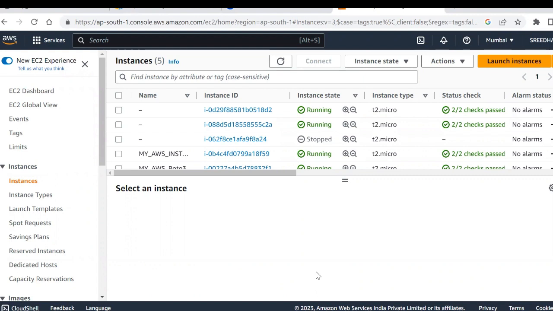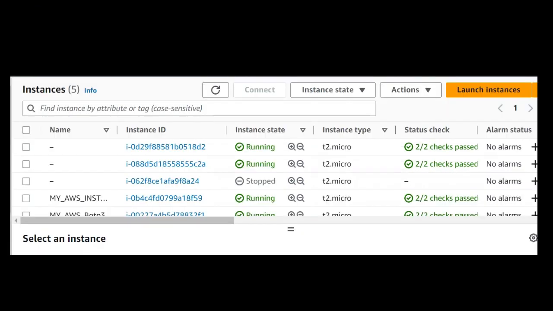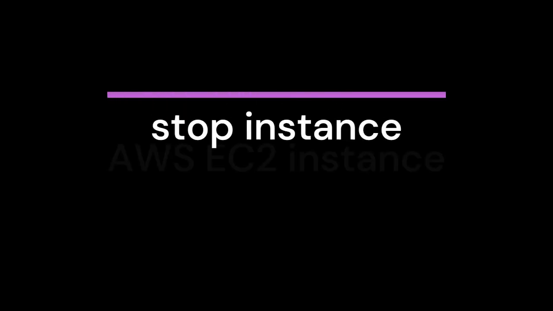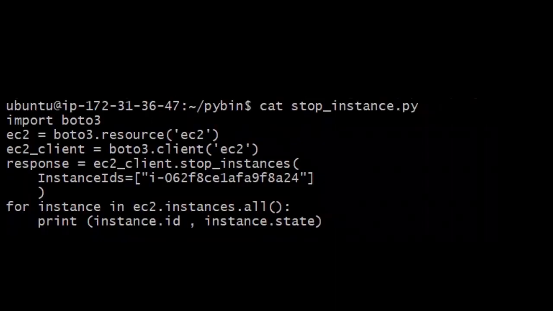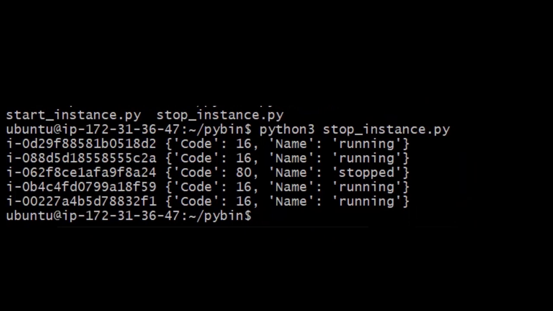On the AWS console, we are able to see a couple of instances which are in running and stopped states. We can automate these with one of the examples here. I have stop instance. The code is written like this, and the first line is import Boto3. Next is the EC2 resource, which we are going to work on. The services we can get as a client, and then on top of it we can execute the command. Stop instance is going to take the instance ID, and then we print the execution, whether it is successful or a failure, which we can get from the printed state. So this is the execution: python3 stop_instance.py.